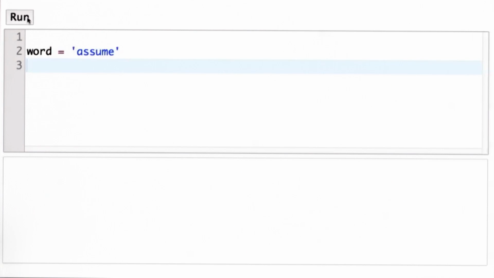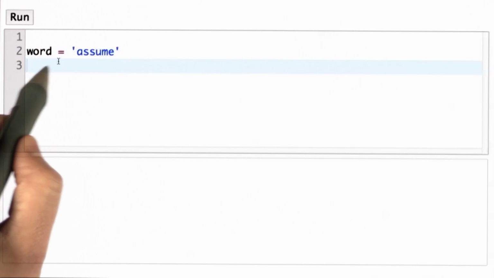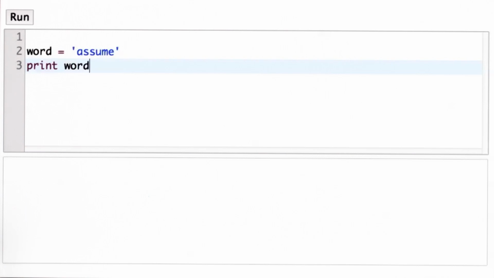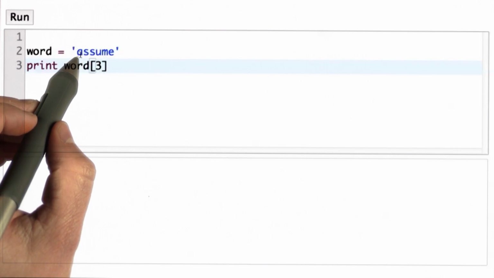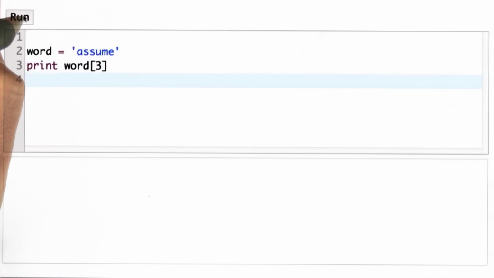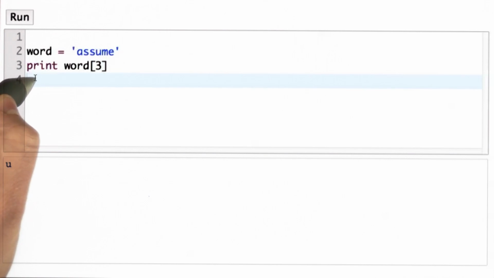So let's try an example in the Python interpreter. I'm going to initialize the variable word to be the string assume. And using the single index operator we saw initially, we can select a character from word. So if I select word index 3, that will give us the fourth character, 0, 1, 2, 3, which is U. And when we run that, we see the result is U.